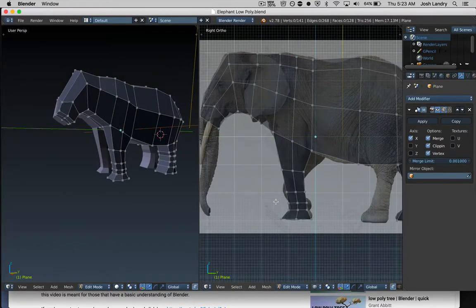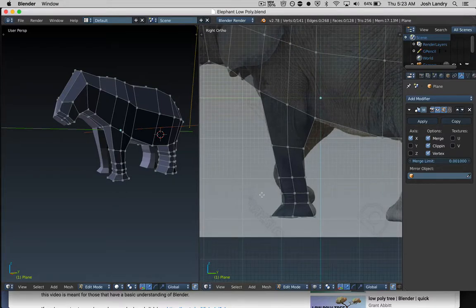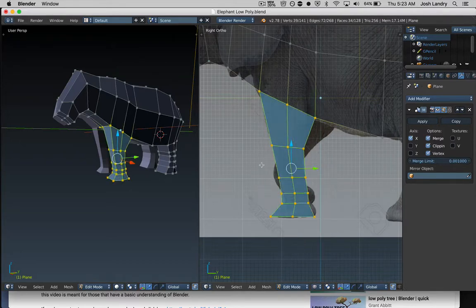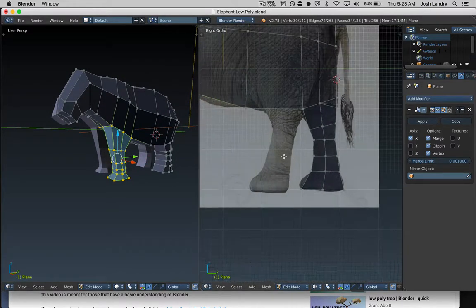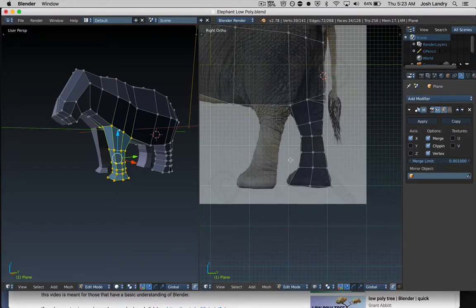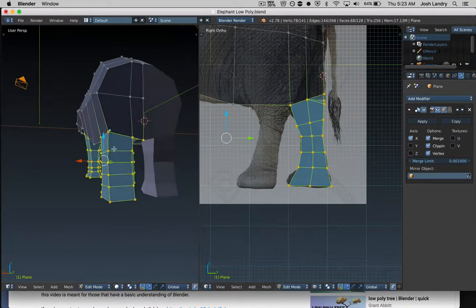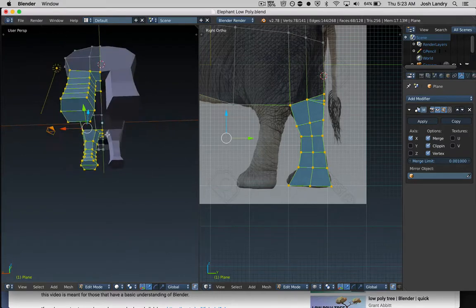Let's see, I'm going to use lasso select. Remember, lasso select is control left mouse button, and this is where lasso select becomes your best friend, because you can select odd shaped parts like the leg here. And then I'm going to hold down control and shift to select the back leg. Whoops. Oops, okay, I guess I didn't need to use the shift key. Alright.